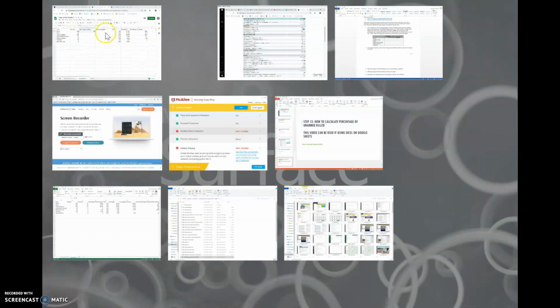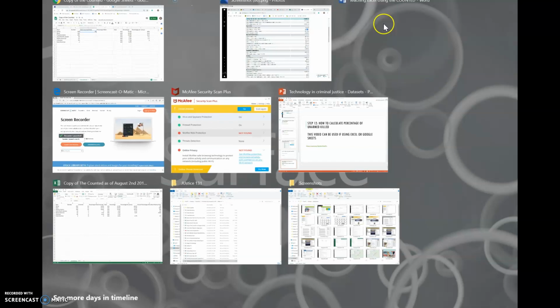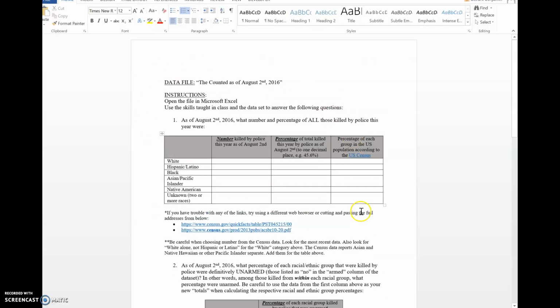So far we've been working off of this Excel sheet here, but it correlates to the Word document that you have in this module, which is right here. So you would have filled in this first portion with the information that we found in the past video. If you have questions about how to find number killed or percentage or the census percentage, you want to watch the videos that can be found in the PowerPoint, Technology in Criminal Justice data sets.